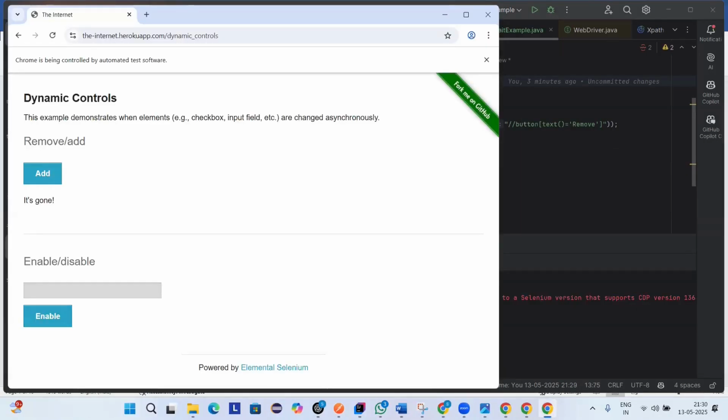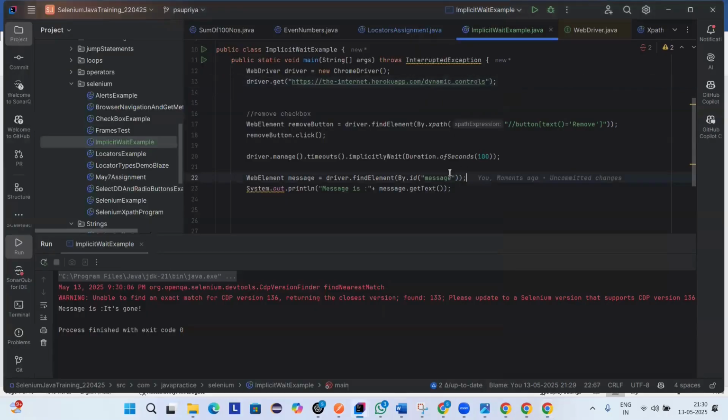For explicit wait, yeah, we'll discuss that explicit wait. That will be the second one. And we'll discuss all the possibilities that we have for the explicit wait.